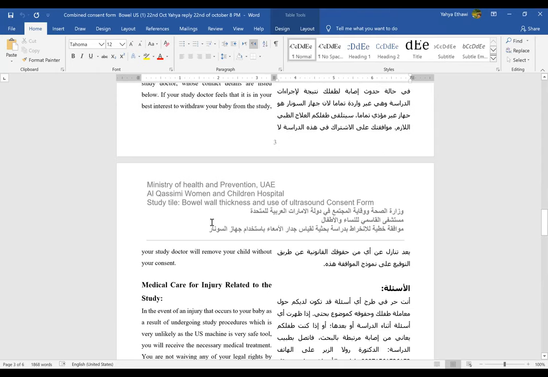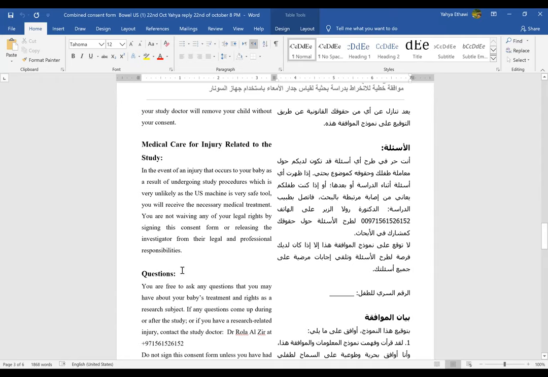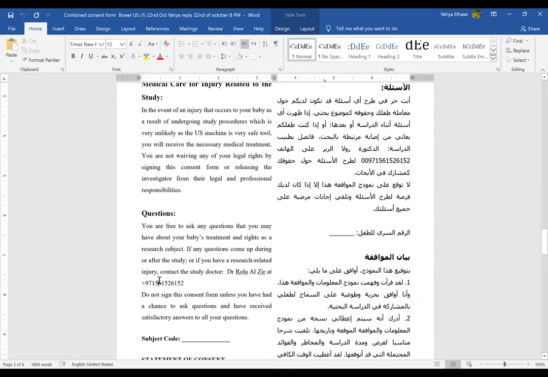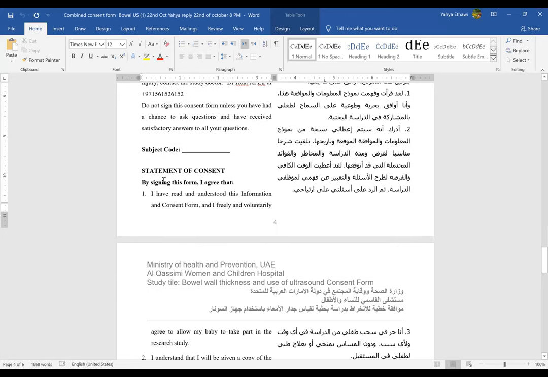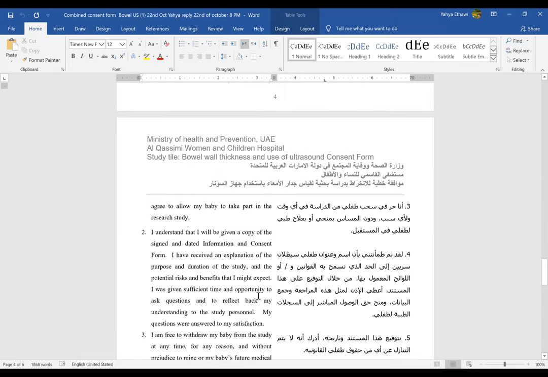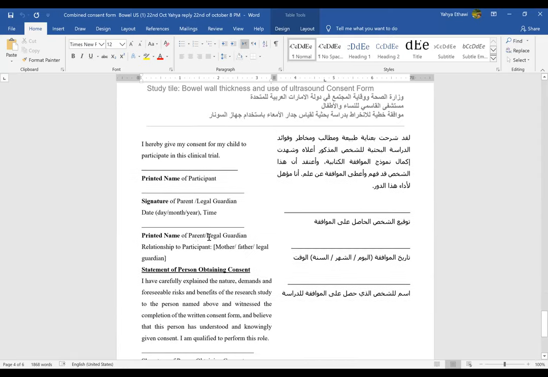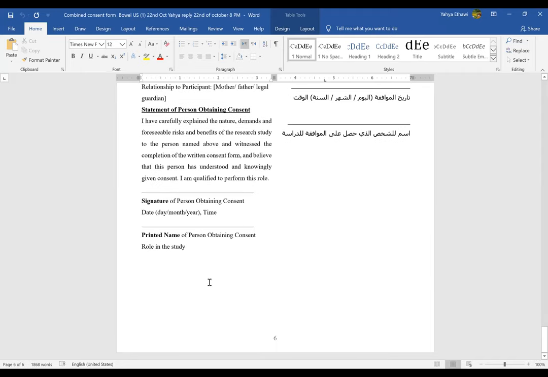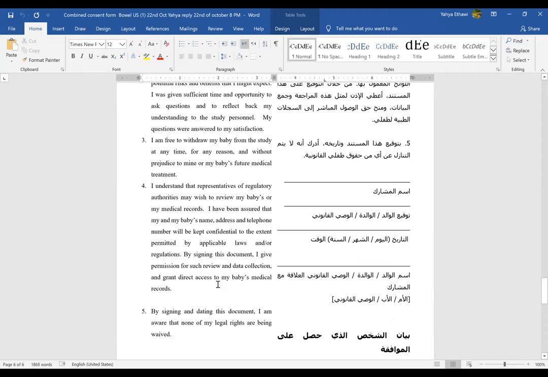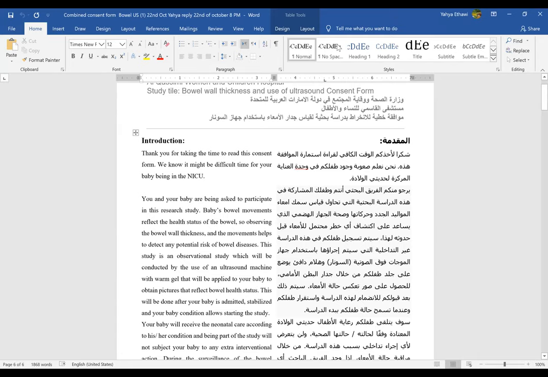Also you can see text about what happens if a side effect, damage or injury happens to the patient, and that the patient has the right to ask questions, with a phone number and probably an email to contact the person. You can see the subject code or subject ID, and the statement of consent, the agreement, and it's in Arabic. There is the name of the participant or the surrogate, the print of the patient, and also a statement of the person taking the consent and his name. So this is an example of a consent form. It needs to be written before the study, and the REB should approve it before you use it. I'm going to show you something else.